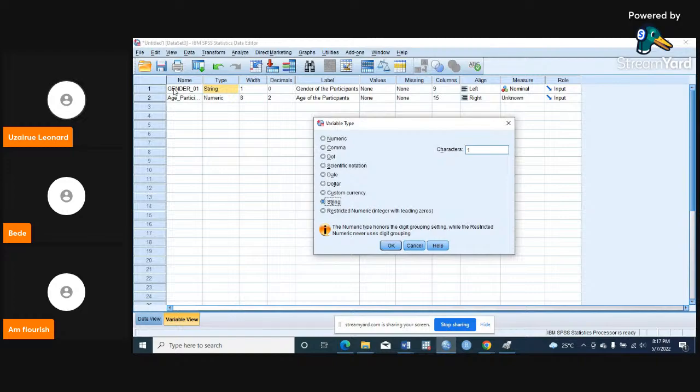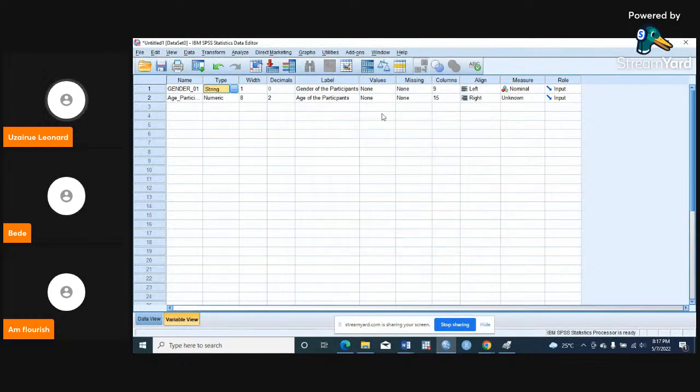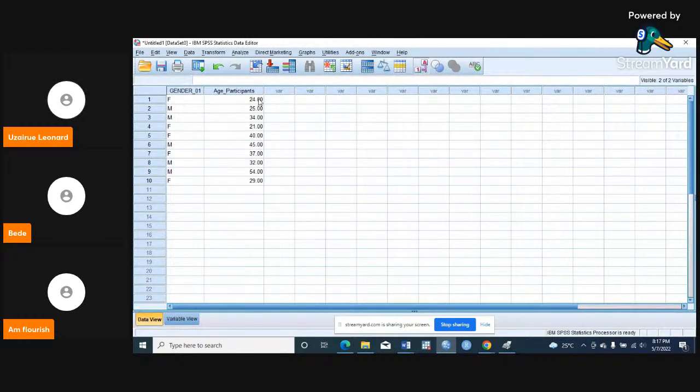Anything that is alphabet, you will always denote with string. Anything that is number will always come up as numeric. If it's a date, then you have to select date. So that is that. The next thing is decimal. You can see from here, I have two decimal places.